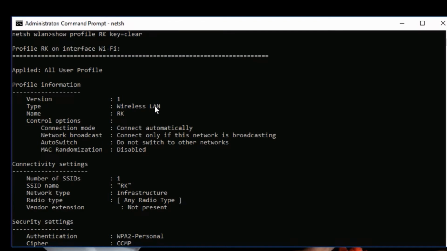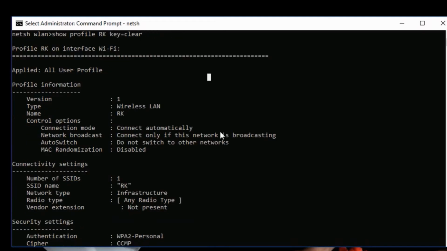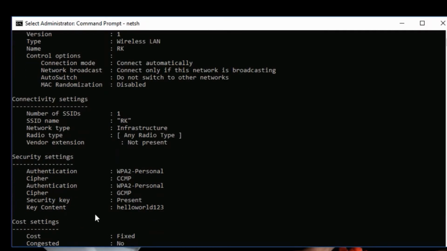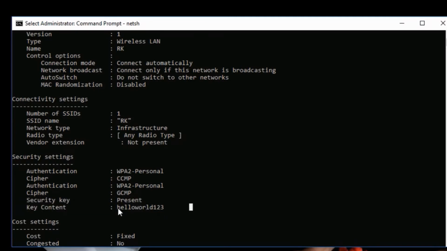So as you can see, this is the profile RK on interface Wi-Fi. All the details are listed over here, and in order to view the password, it is listed below. The security key is present, that is the key content: hello world 123. This is the password which I've given just for testing.